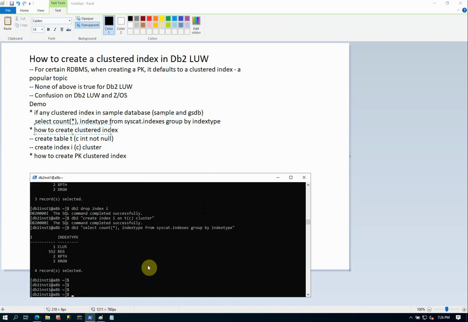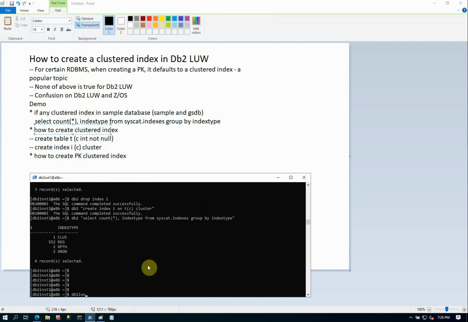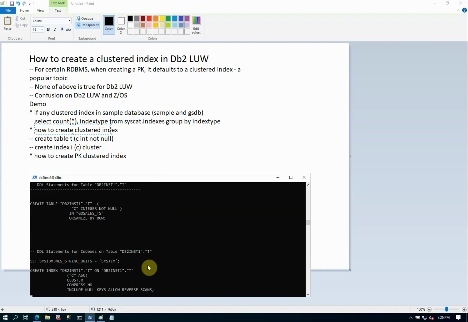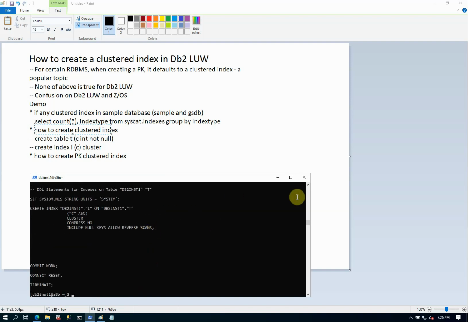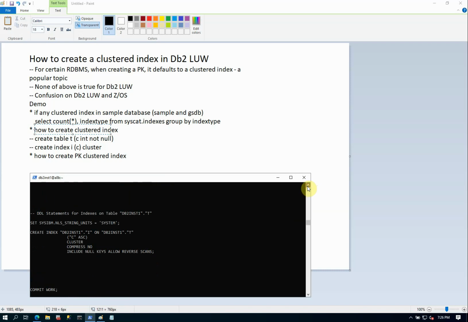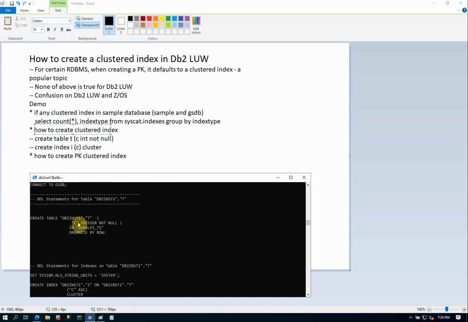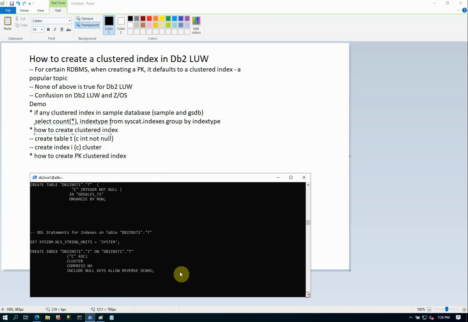We can confirm this by using db2look for Db2 LUW on the database GSDB and the table T. We can take a quick look. When we use db2look, we get the same definition. You can see we create this table, and then we create an index on this table. However, we specify the cluster, and that is why this is the cluster index.